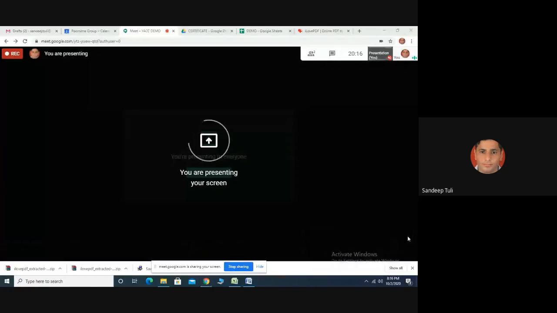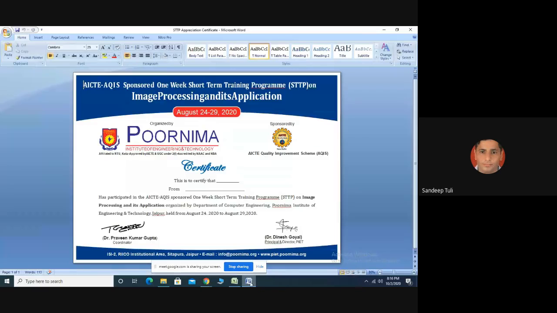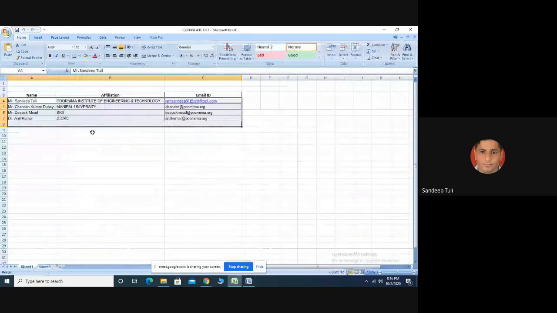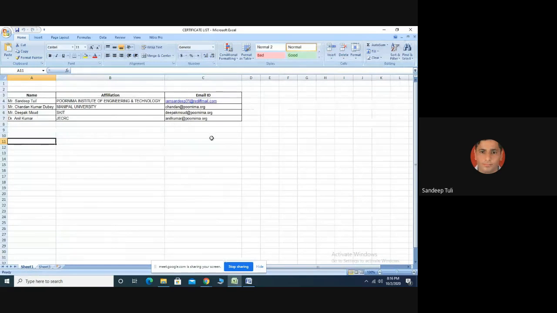So here is my screen. That is the certificate in Word format which I have prepared to send to the participants of an activity. I have left some fields blank, like the name and the affiliation of that particular participant. We need to create that certificate individually, so we need to use the mail merge option of Word. I have already prepared an Excel file in which the details of the participants are there. You can see that name, affiliation, and email IDs are there.